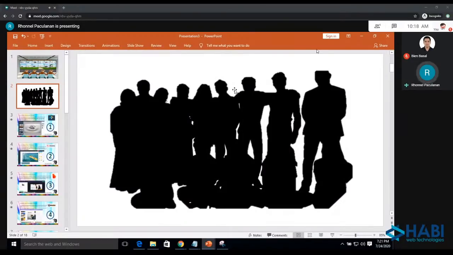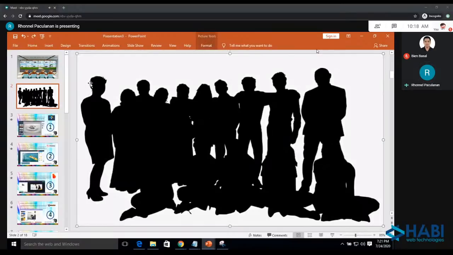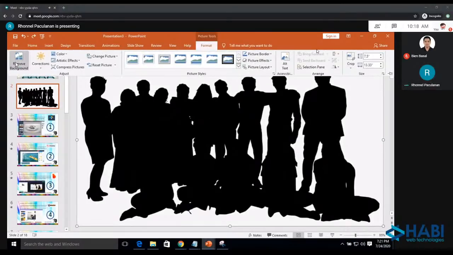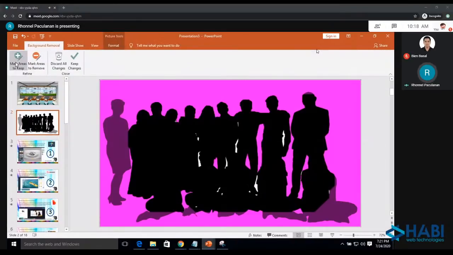Pero kung gusto nyo pong makuha lahat, balikan po natin. Remove background. Meron po tayong mark the area na gusto po natin kunin. Pag minark po natin yan, i-isa-isahin po natin. Kailangan magaling po kayong mag-crop at hindi po nanginginig yung ating mga kamay. So example lang naman po ito. Yan, bibilisan ko na po siya.